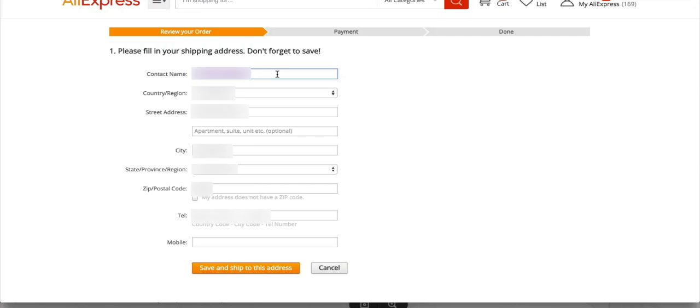Exactly, that we get from inside of Shopify. Because in Shopify, when they place an order, they give you their shipping address. So all you're doing is taking that information from your spreadsheet or from Shopify and copying and pasting it right here, so AliExpress knows where to ship the product to, correct?